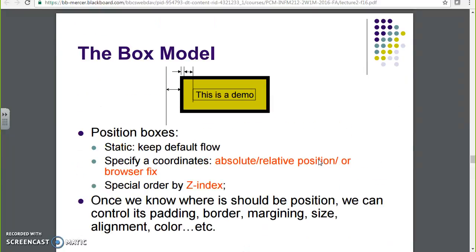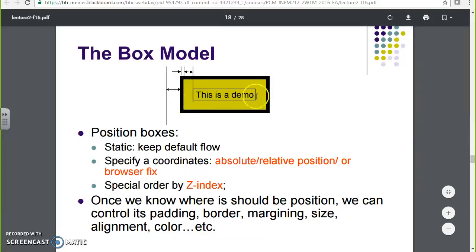And here is the box model. Any box, you can define as a paragraph or as a division. You can explain that box like this. Okay, this is a demo. The middle area is the content area. So this part is the content.